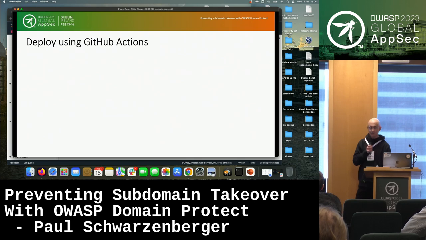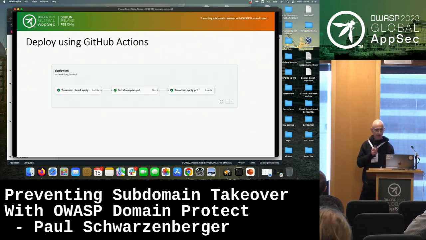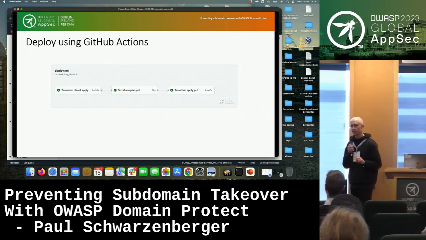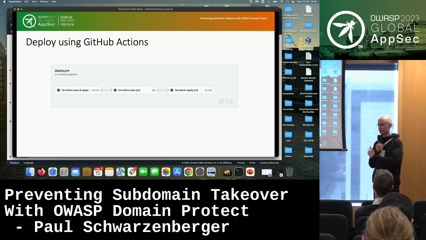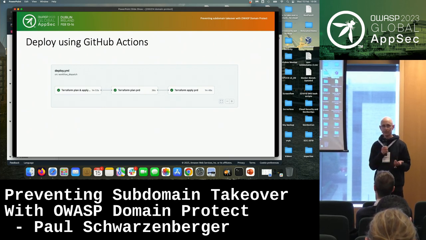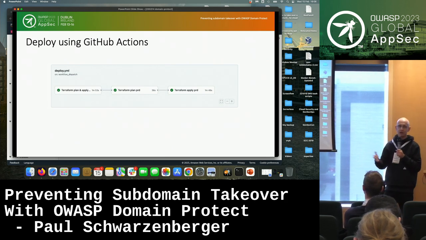We have developed a simple way of deploying using GitHub Actions. If you do want to deploy, obviously you don't have to. It might be that you've chosen some other CI/CD tool in your environment, and it's all Terraform, so you could deploy it from anything.